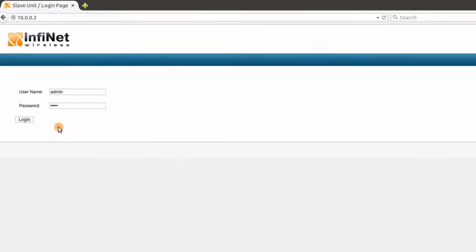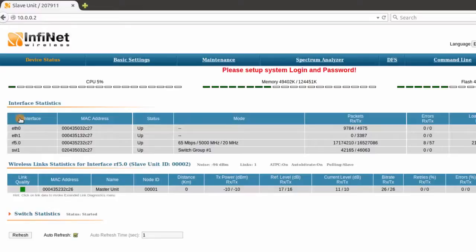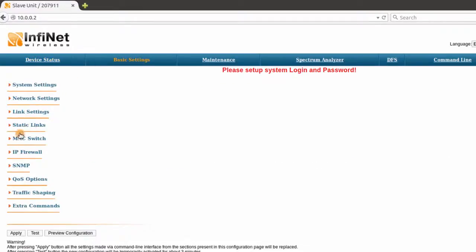Let's now connect to the actual management IP address of the slave unit, which in my setup is 10.0.0.2, for performing the configuration. I'm not connected directly to the slave unit, but to the master unit, and I can access the slave unit via the radio link. After the login session, let's go to the basic settings page in the MAC switch section.